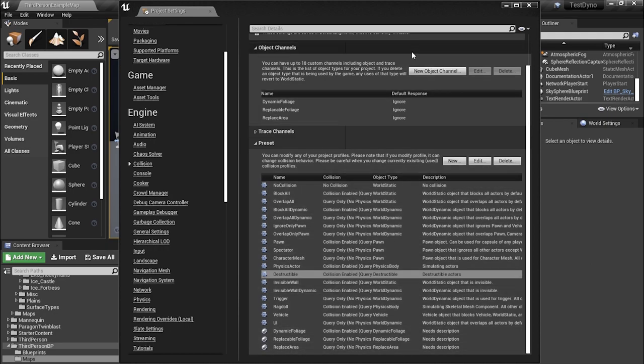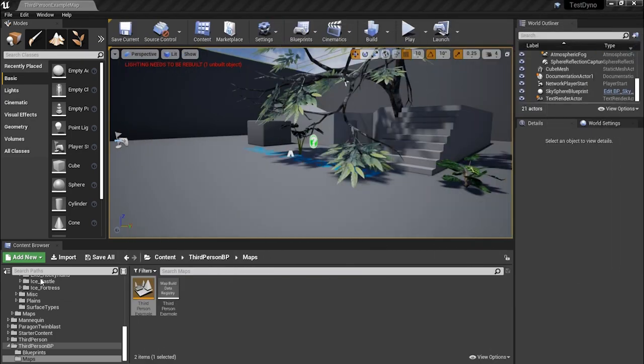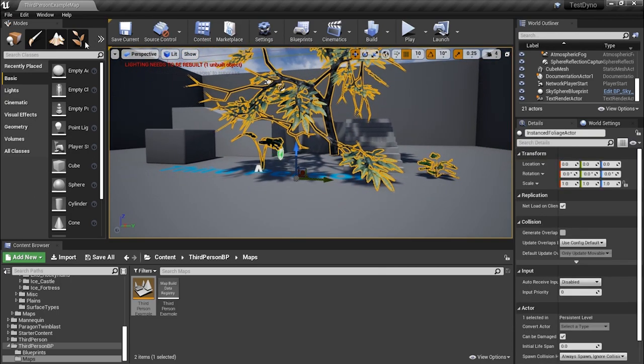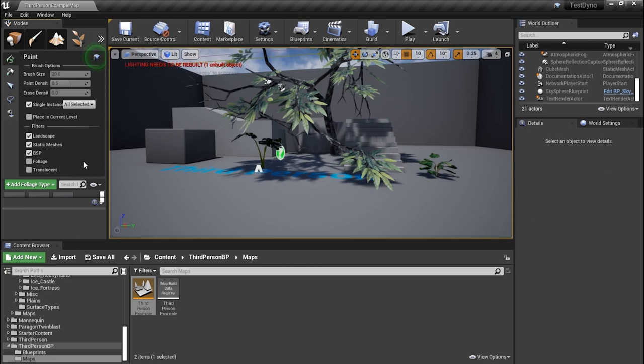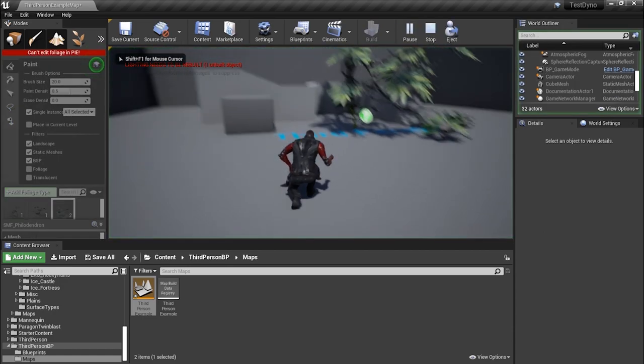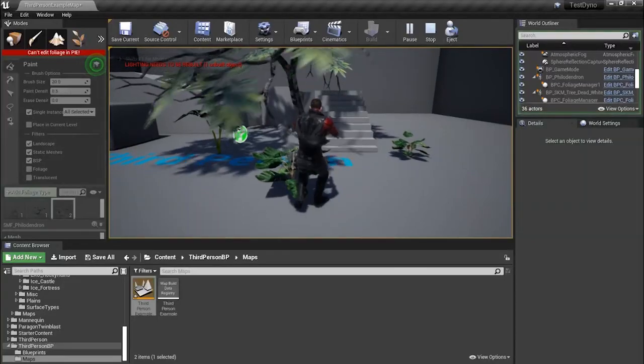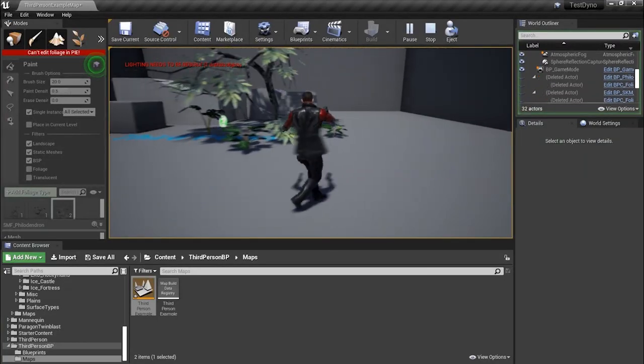Okay, so those are the collision channels. Now I'm gonna leave this open and put it to the side so that we can walk through it with other things. So those are foliage brushes. If you're not familiar with the foliage system, you probably shouldn't have bought this add-on, since it actually works with that specifically. So this is a custom instance. If I paint that custom instance of the foliage in there, it will replace and animate when I walk over it, as you can see here.